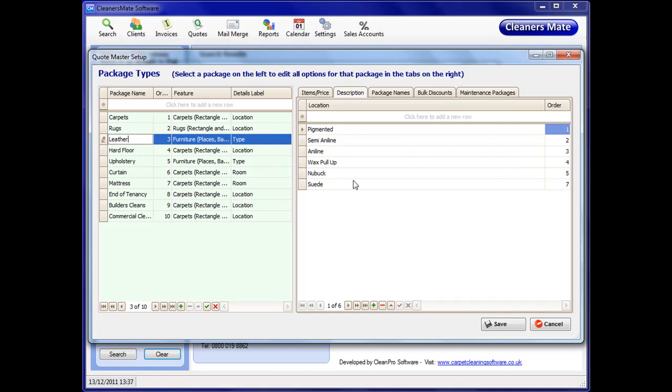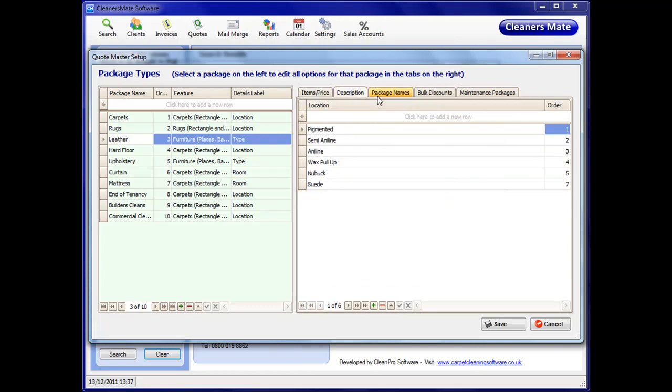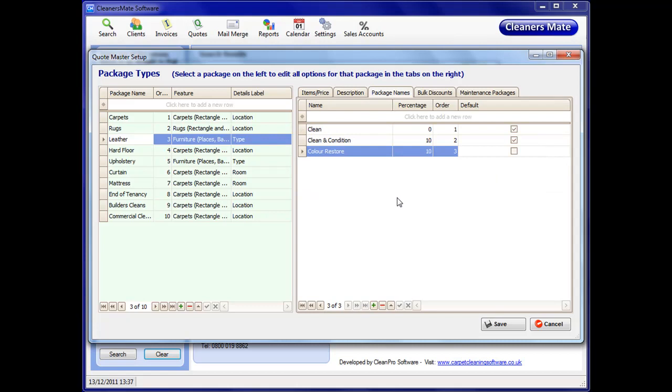Let's go in for leather very quickly. You can see the different types we've introduced here. The prices, again, we've got the per the units, the bases and the backs. We want those individualized. And look at the package names. Well, we've got clean and condition. I want them in as all the time.